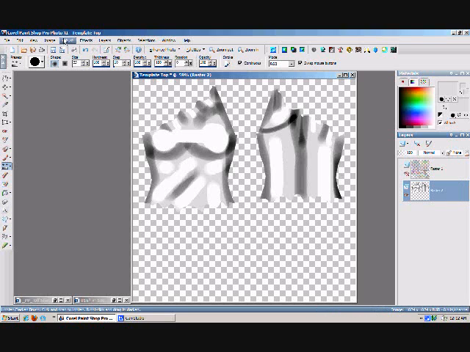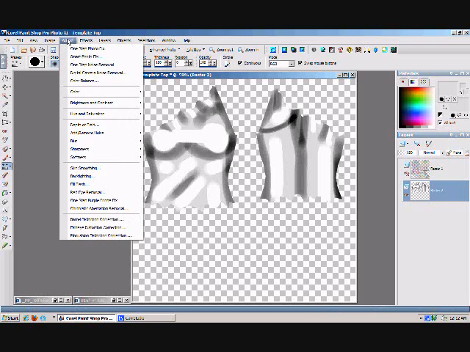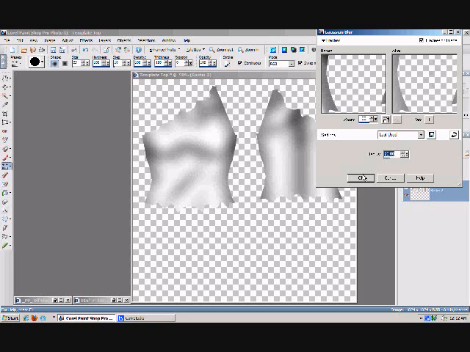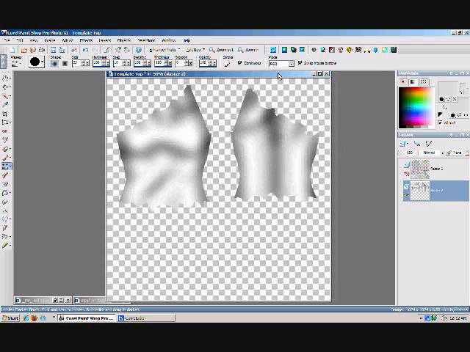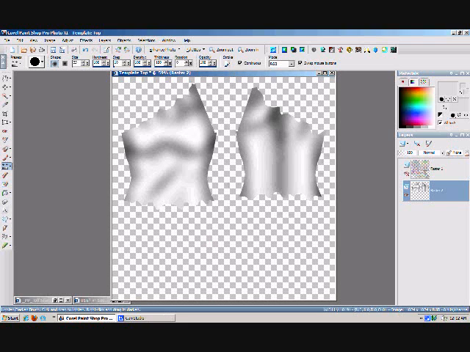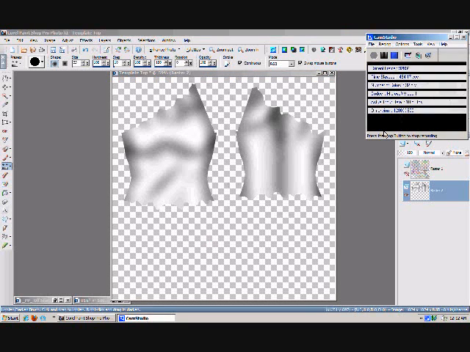Okay? We're going to then go to Adjust, Blur, Gaussian Blur. Now, I tend to use between a 25 to a 35, but feel free to use whichever is comfortable for you. Click OK on that. And we are done with the first part of your template top. Let's take a break and I will be back.